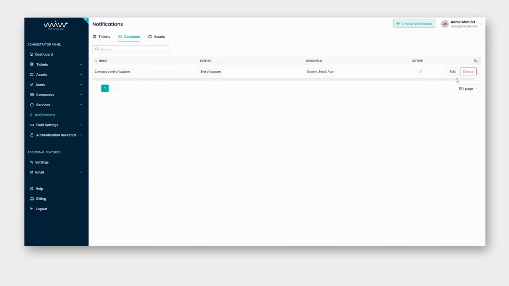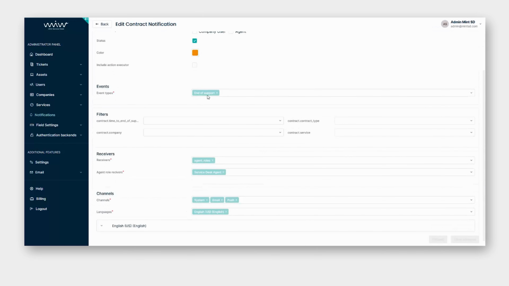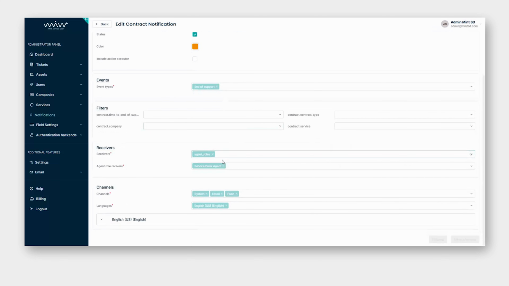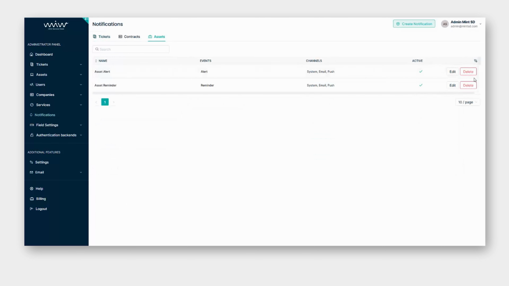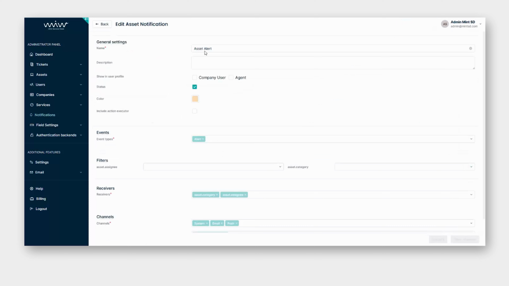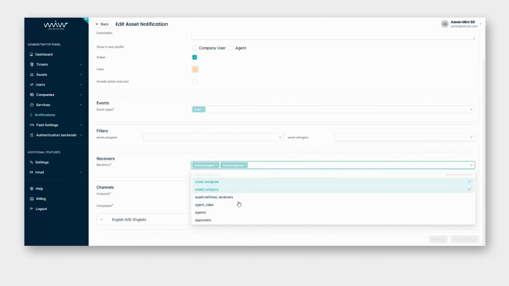Let's briefly look at the other two types of notifications. Contract notifications: similar setup, you can trigger a notification X days before a contract expires, based on the contract type, based on the associated company, useful for alerting account managers before support contracts expire. Asset notifications are also configurable. Similarly, you can trigger alerts based on asset events, reminder expirations, alert types. You can filter by asset category, assigned user, etc.